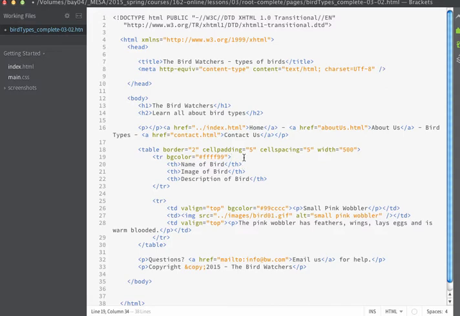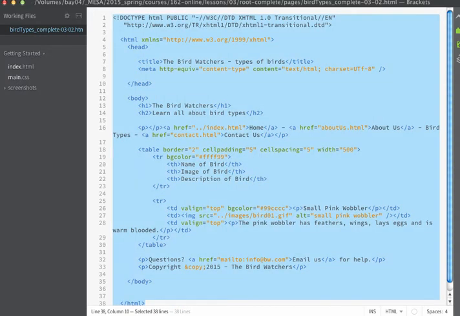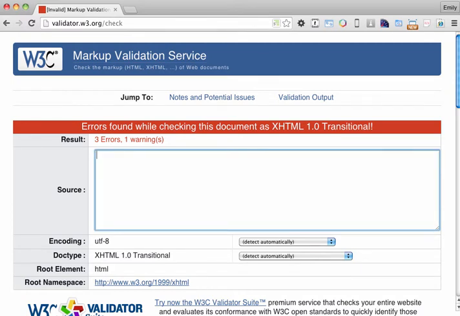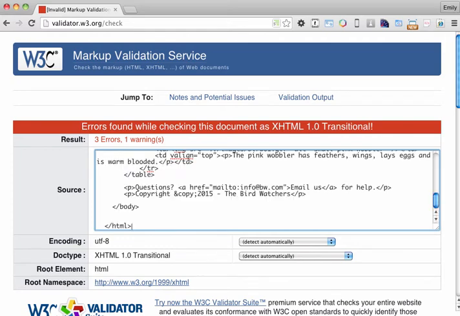You may not have these types of errors because you may catch them in your editor, but depending on the editor that you're using, it may or may not display like mine did. I will save my file and I'm going to select everything and copy it. I'm going to go back to the validator and go up to the top. And then I'm going to select all the text that's currently in here and hit delete or backspace. And then I'm going to use Command V or Control V on the PC to paste in the text.